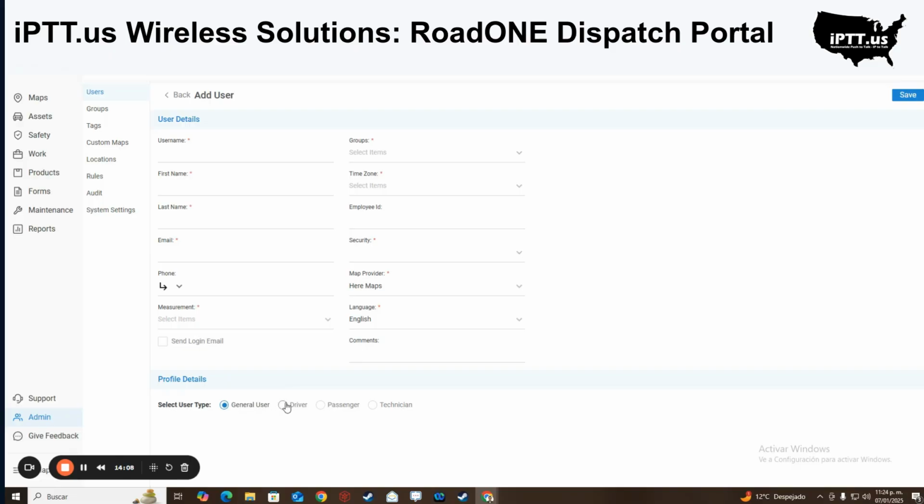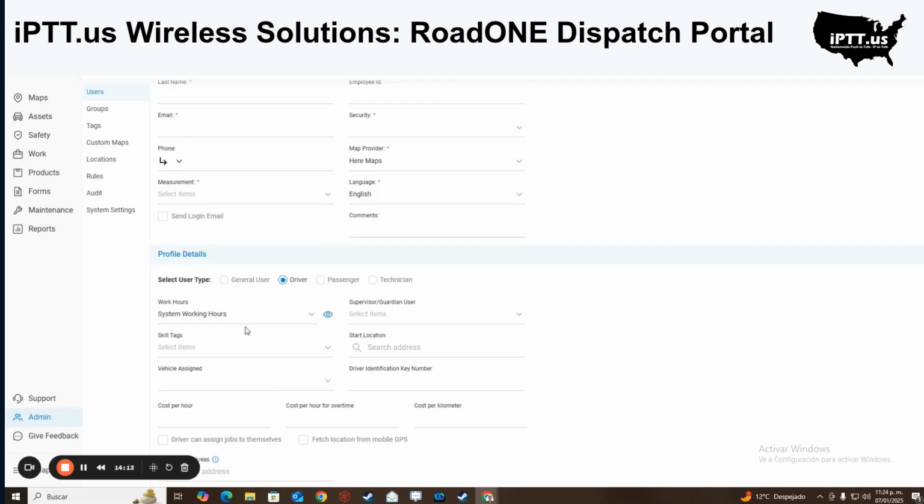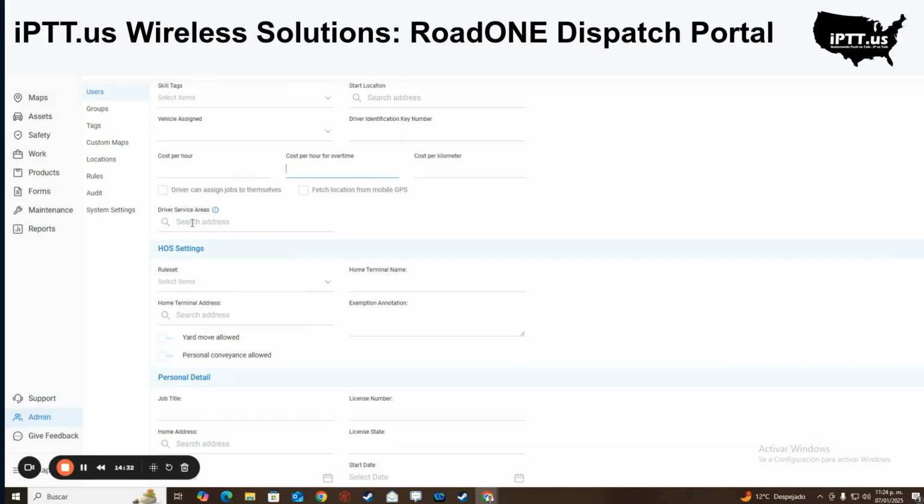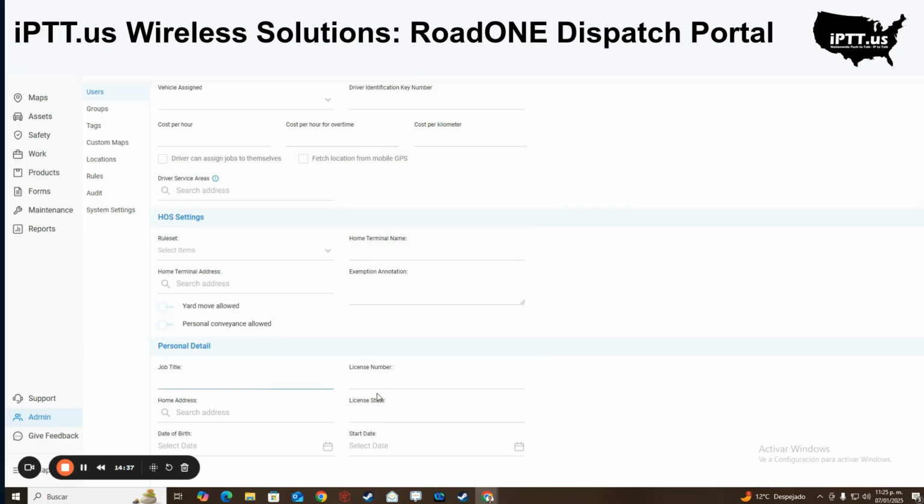If it's going to be a general user, a driver, a passenger, a technician, you can get, again, more granular on this stuff. The working hours, their supervisor name, the skill tags, their start location, the vehicle that's assigned to them, their driver identification key, the cost per hour on overtime, so you can actually see when to assign this driver and where not, cost per kilometer, and you can even get a few things on hours of service, personal details, title name, their license number, the license state, the date of birth, and their start date.